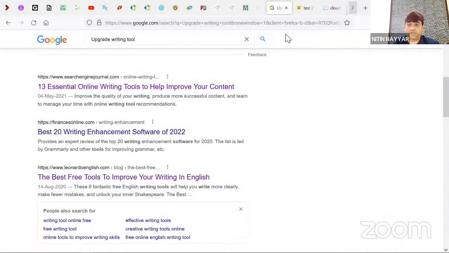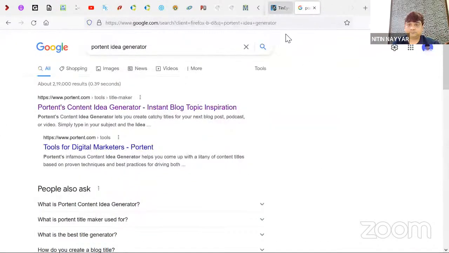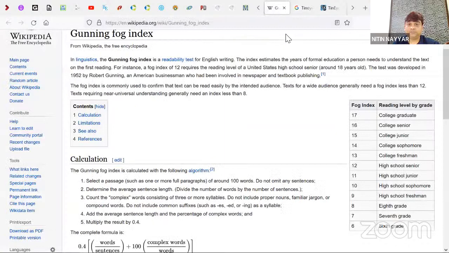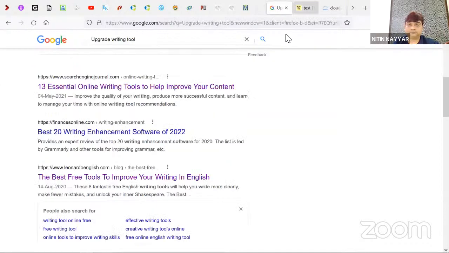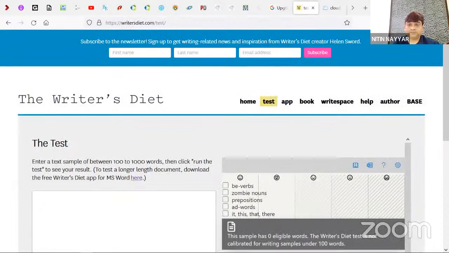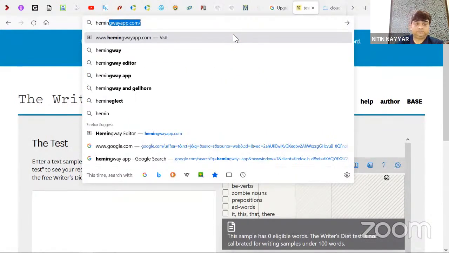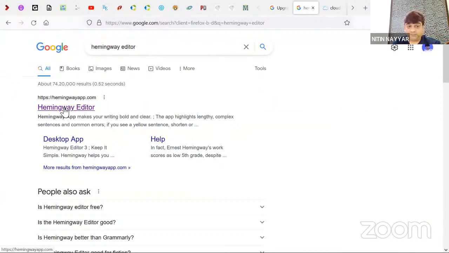Then comes the next tool I would like to share. The Gunning Fog index we have done. This is the other tool. But before this, I would like to share: you just enter Hemingway Editor.